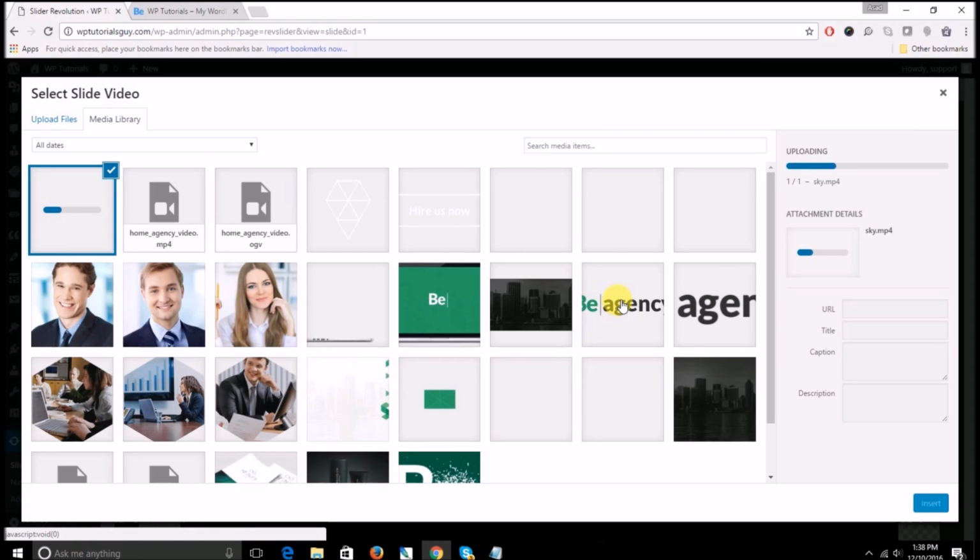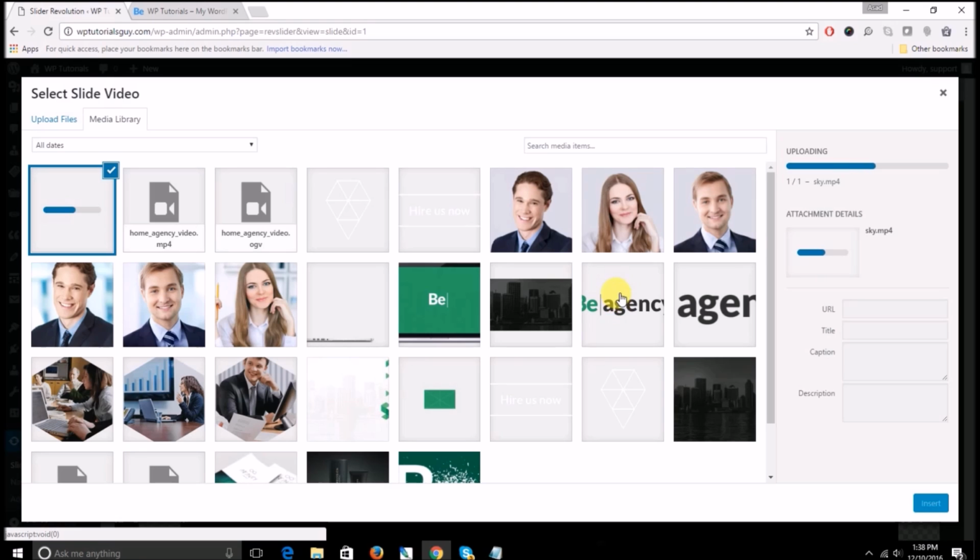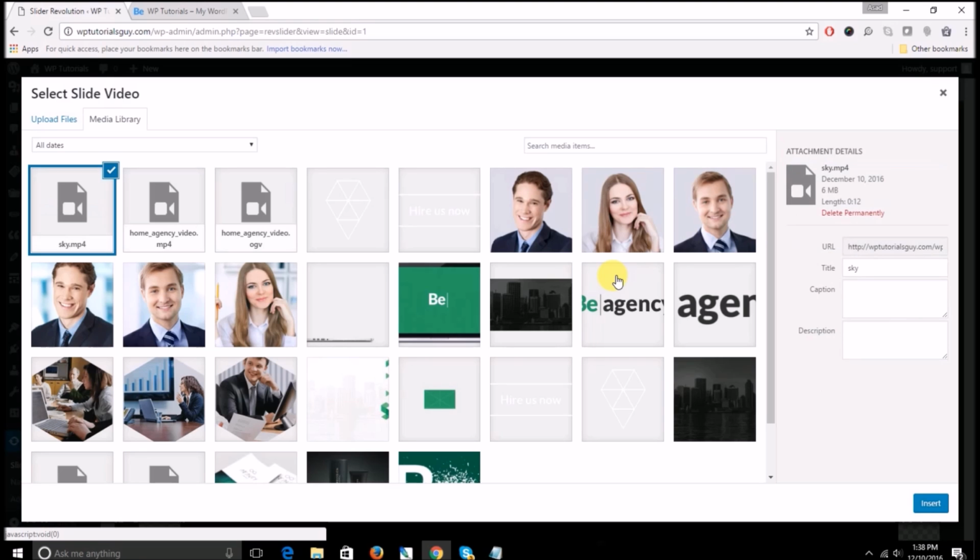You have to be a little careful when you're working with videos, because if it takes a lot of time to load, that will slow down your site. That is definitely not something we want to do. If you want to use an image, then you can simply have a slider with an image and not a video. So it looks like my sky.mp4 is uploaded.